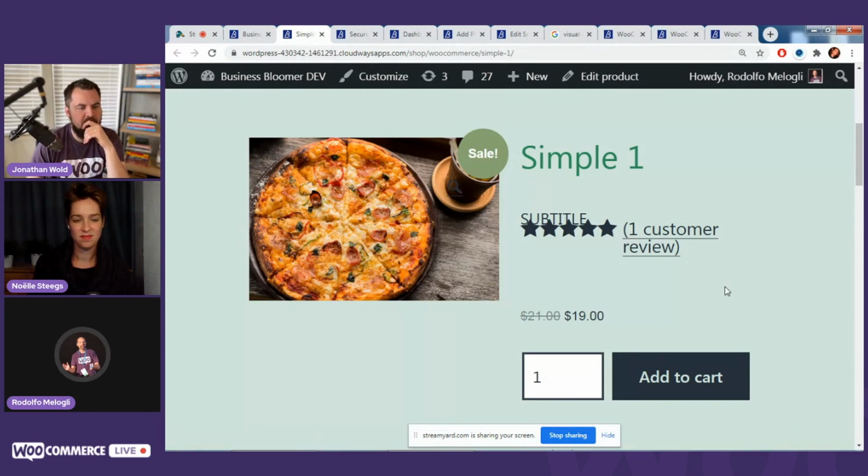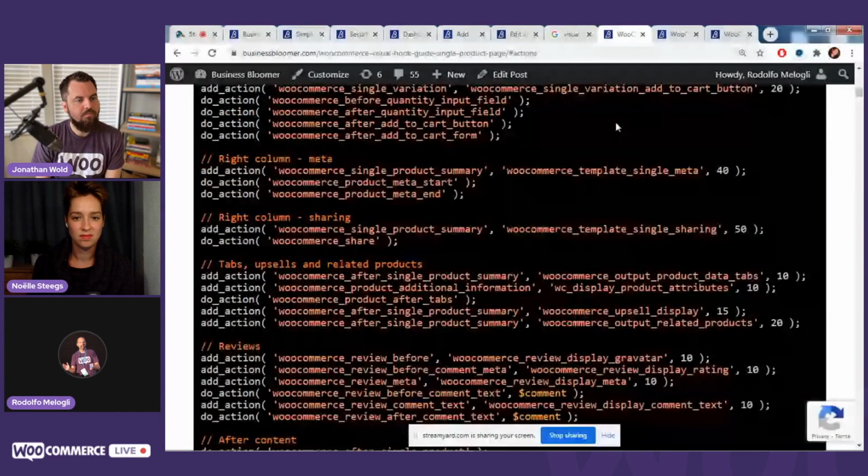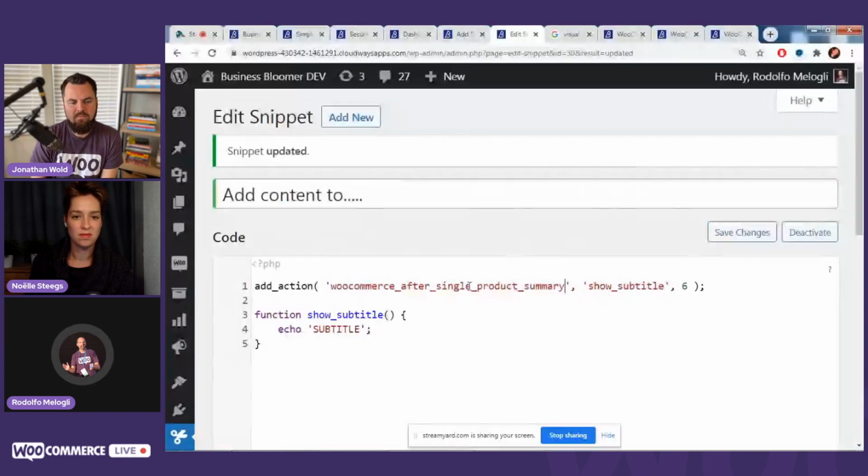So let's forget about this for one moment. If you wish, we can do something else, which is move the subtitle below the, for example, below the tabs. Okay, I go back to the visual hook guide. Take a look at the call that adds the tabs, okay, which is this one. So it means if I pick this hook, I'm just copy and pasting, and priority 11, it'll show under the data tabs. So I'm going to my snippet. I'm going to replace this hook with this other one after single product summary. I'm going to change 11 here, save changes.